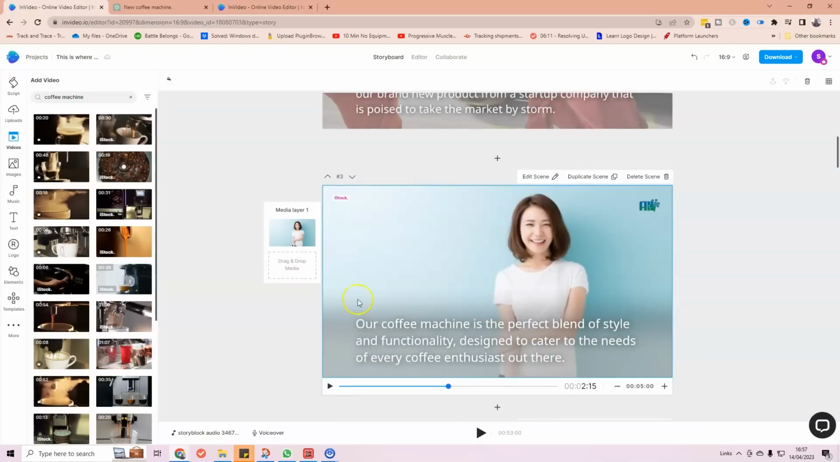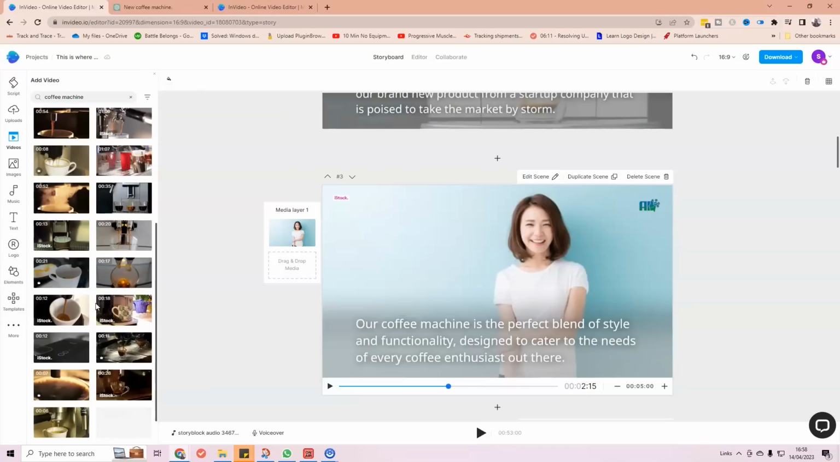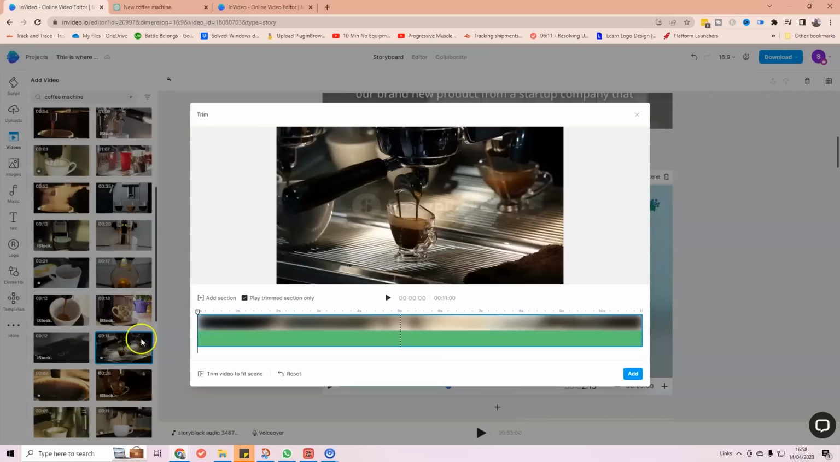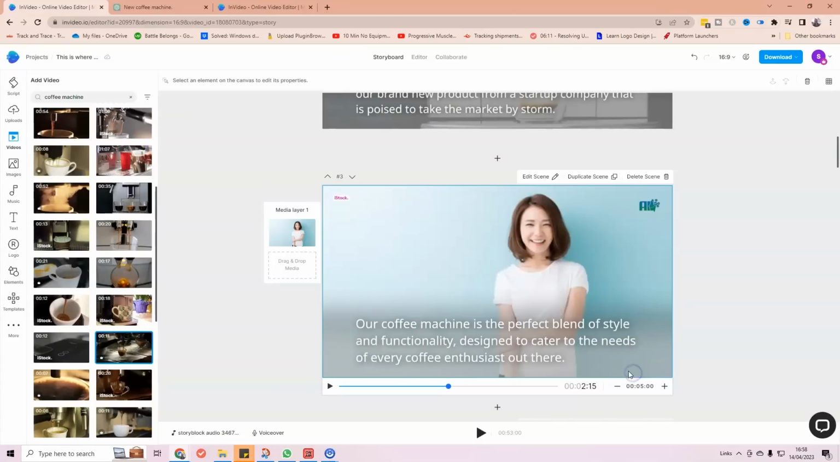Scene 3, our coffee machine is a perfect blend of style, ink. So let's find another one. If you double click on it, you get to see the actual clip, you can play it. Yeah, I think I like that one as well. So I'm going to add that one in.